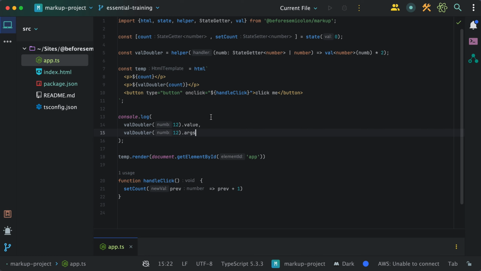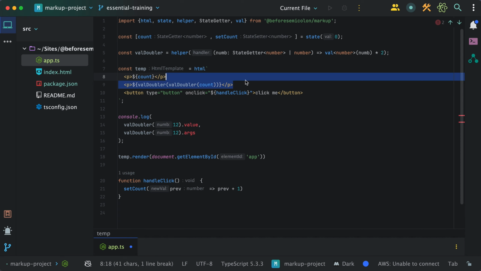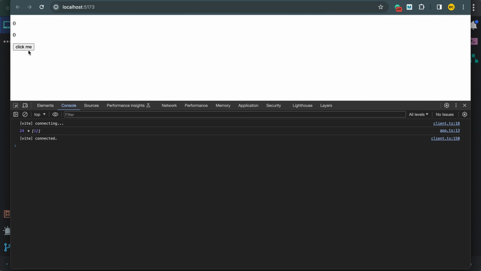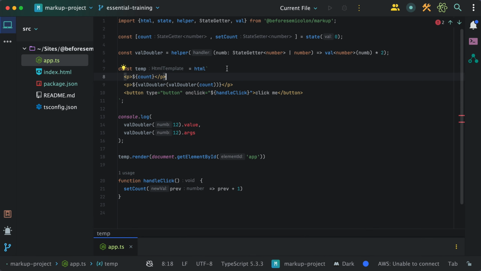To show you how useful this val utility is, I'll nest valDoubler to double the count, and we can see that this works just fine. With just the helper function and val utility, you now have a reactive function. And you can grab any function and add these two things to make them reactive. That's really powerful because it lets you compose functions to perform complex calculations without the need to manage subscriptions, and all can be used directly in the template.